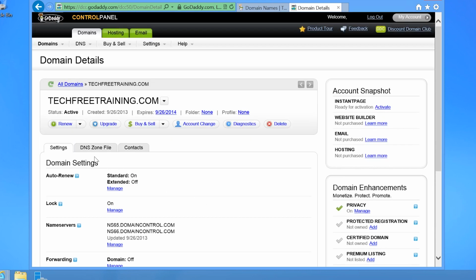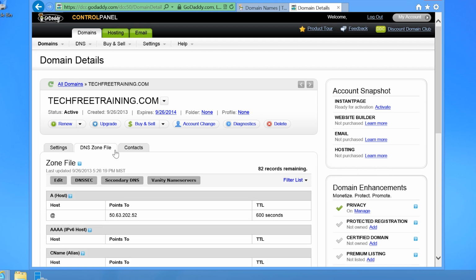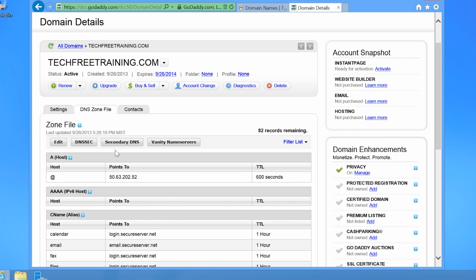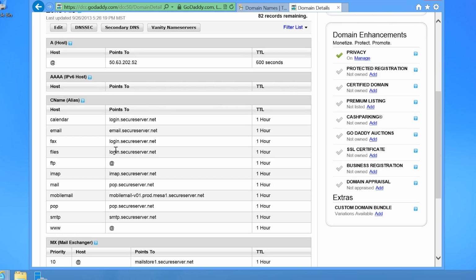I will now select the tab DNS Zone File. This will show all the DNS records that are stored in the DNS zone file on the GoDaddy DNS server. Currently, since my name servers are pointing to the GoDaddy DNS servers, these DNS records stored in this zone file will be used. If I scroll down, you will notice that a whole heap of DNS records have already been created. If I were using additional GoDaddy products, these DNS records would point to those GoDaddy products.